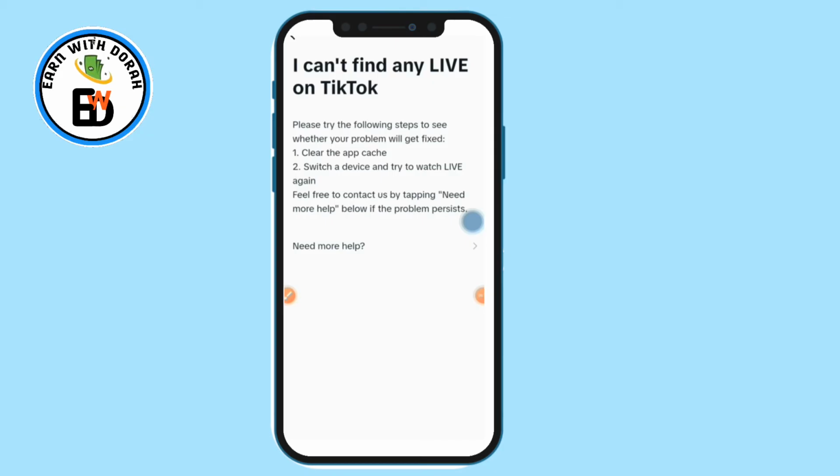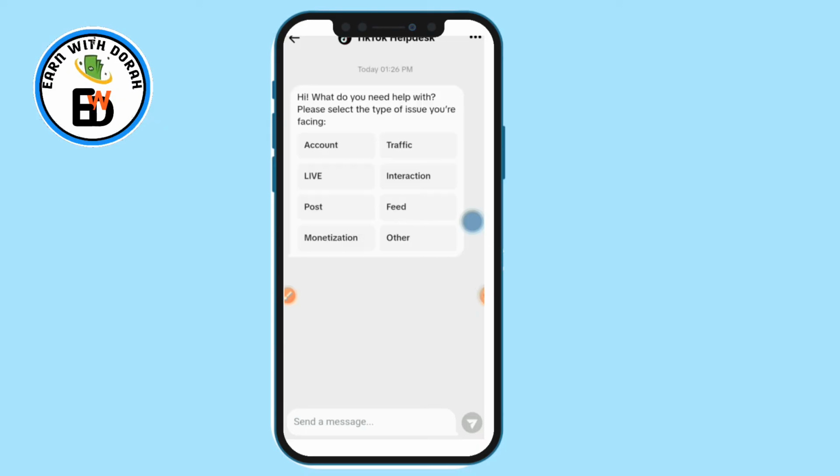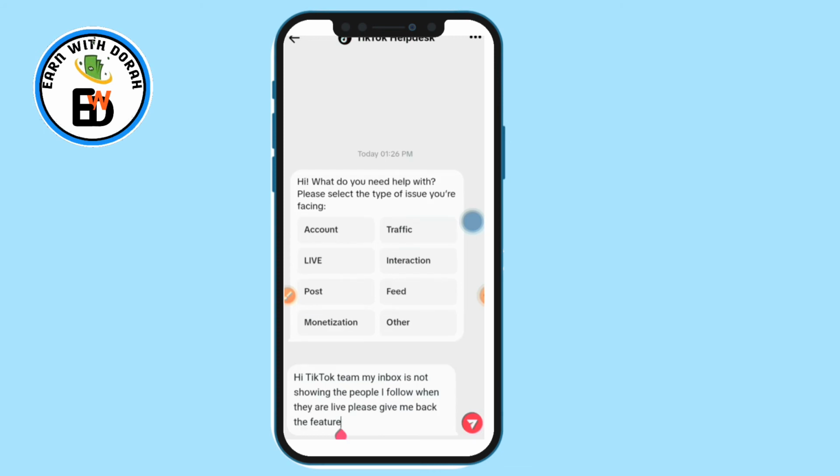And then guys, you're going to press on need more help right here. Press on need more help right there. And then guys, make sure you type in that issue you're facing, the problem you're facing, and type in "Hi TikTok team, my inbox is not showing the people I follow when they are live. Please give me back the feature." Make sure you type in that and send.